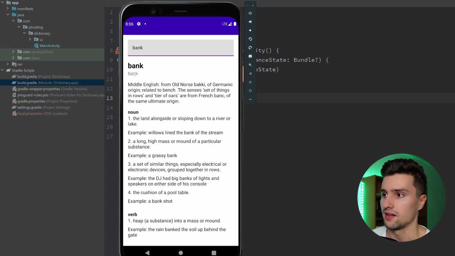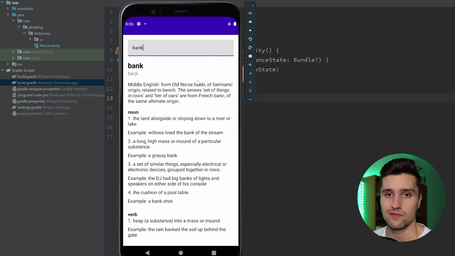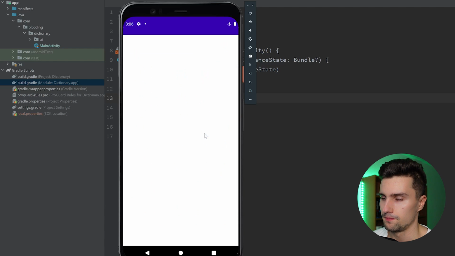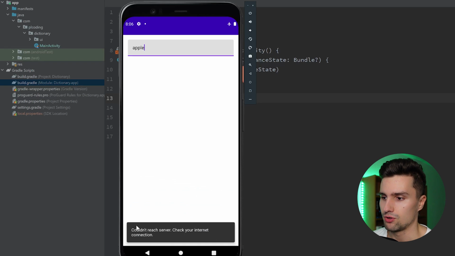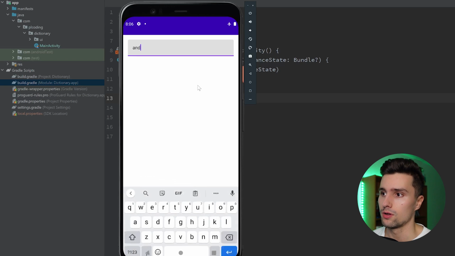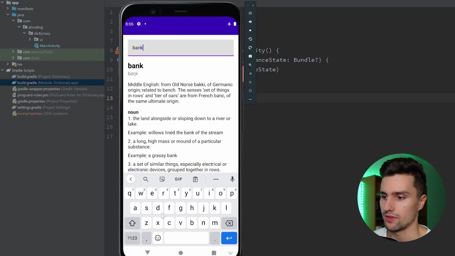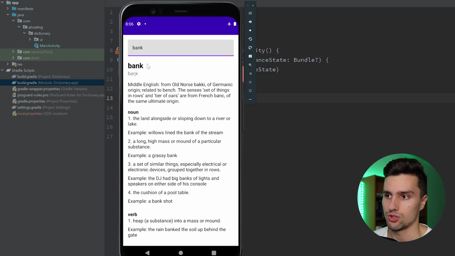And now the cool thing, as I said, if we simply enable airplane mode here, so we don't have internet connection, and we close our app and reopen it here, then you will notice if we search for something else like Apple, that we will get a toast here, a snack bar, that we couldn't reach the server because we don't have internet connection. However, if we search for something that we already searched for, like Android, we actually get the information because it's contained in our local cache. And the same will happen for bank. So if we search for that, we will get the bank information. And we also get the snack bar because, yeah, we still don't have internet connection to refresh that.